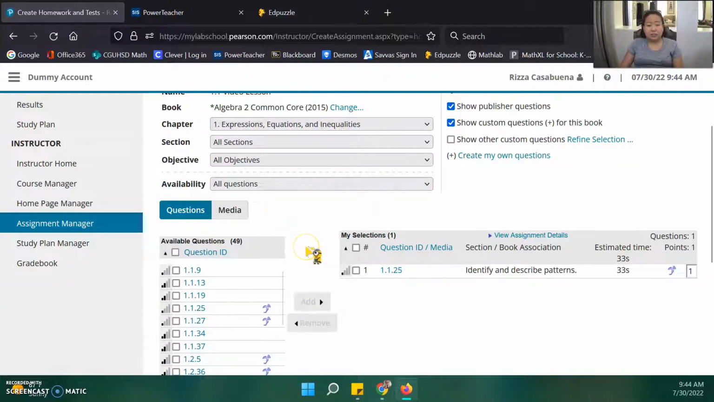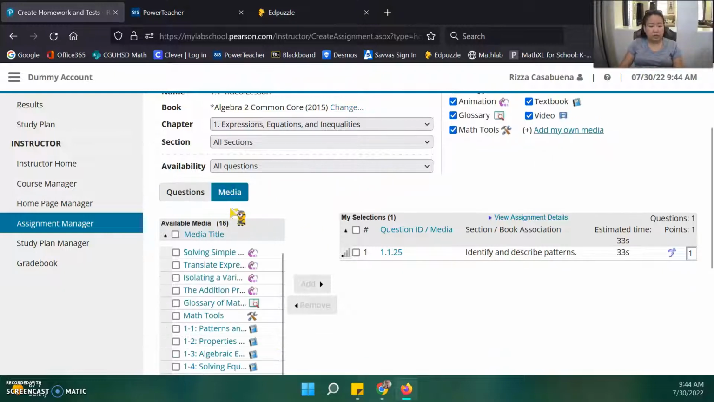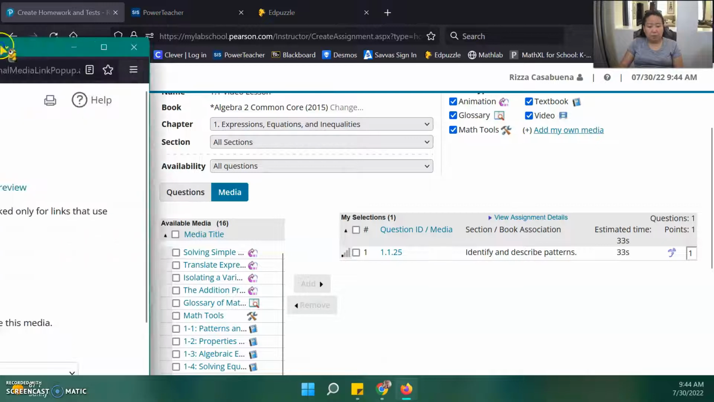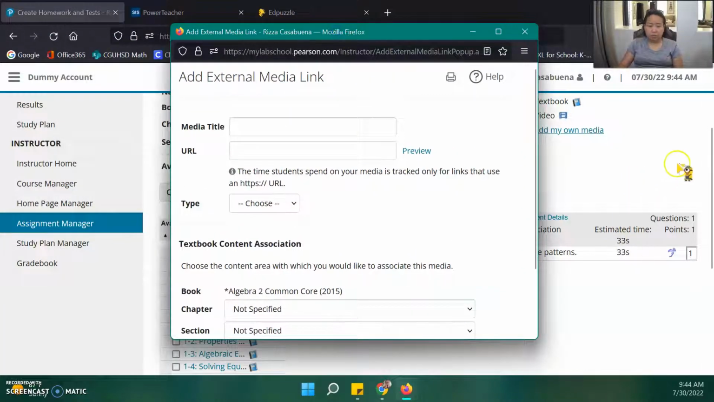All right. So how do we create the question with the link from Edpuzzle? We click on Media, and then we have here on the top that says Add My Own Media. It will pop up this menu here. So we put the title. What was the video about? Let's say 1.1 variables and expressions. This is the one that will show up on the kids' side. And as you can see here, the URL. This is where we paste it.